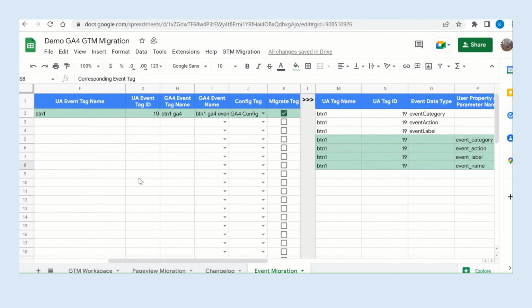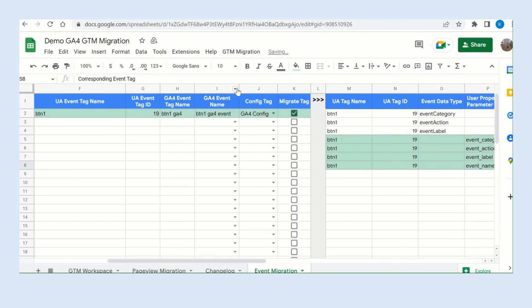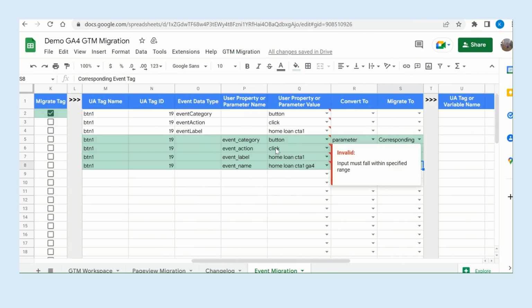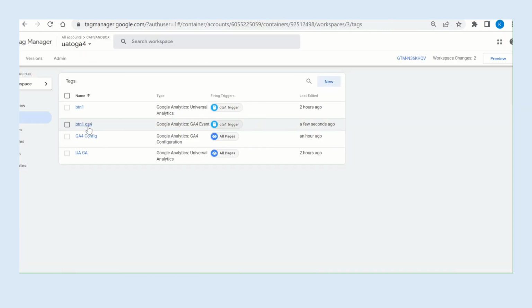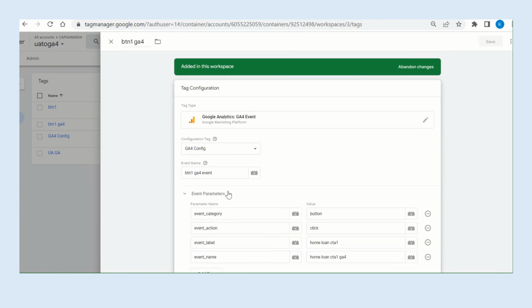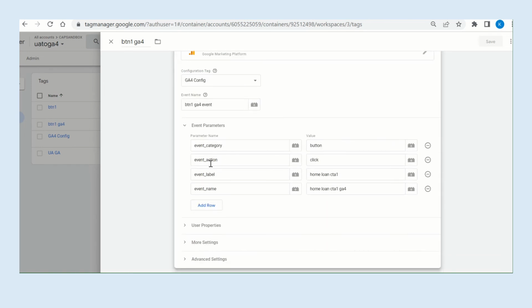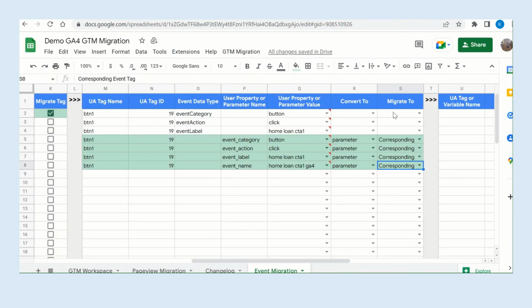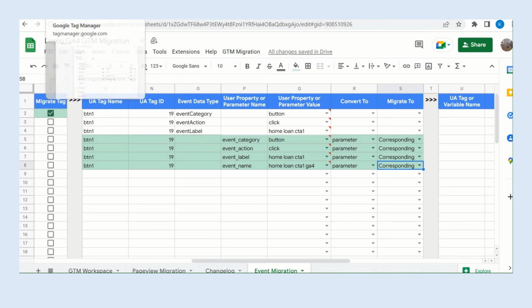Event name, tag name is BTN1 GA4, and then the modifications which we did here in terms of getting all the data from GA3 to GA4 should be visible inside this tag. So let me click on this and then click on it. Here again, you see the event category, action, label, and event name. Exactly the same values which you are given here has been migrated over.